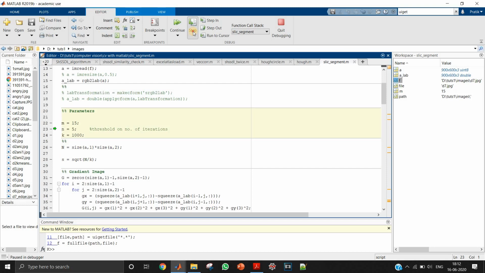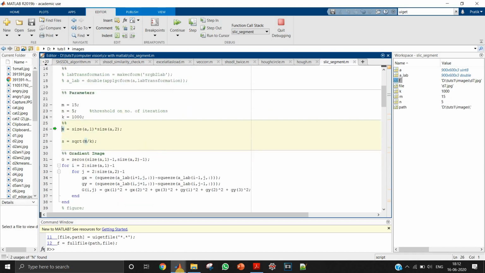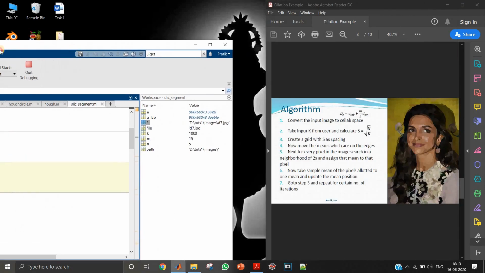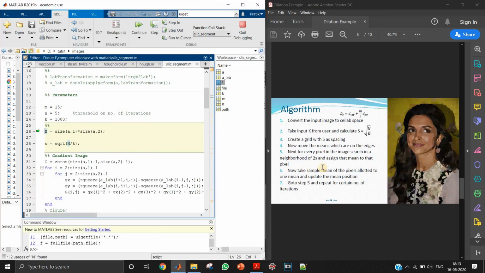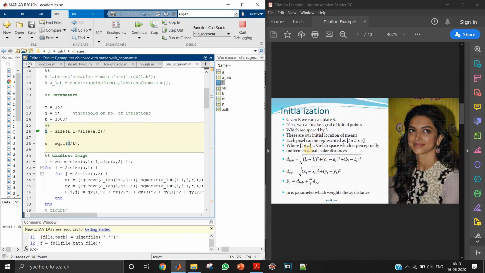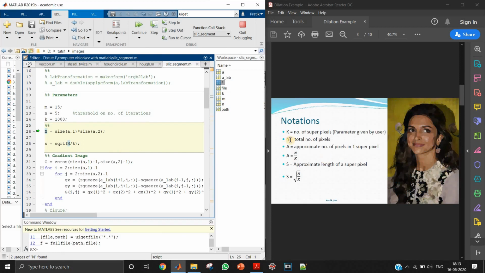Next, let us define them. So here capital N is the total number of pixels. I have taken the size, so the number of rows times the number of columns of the image will give me the total number of pixels.